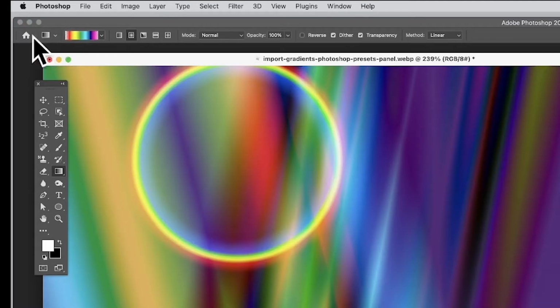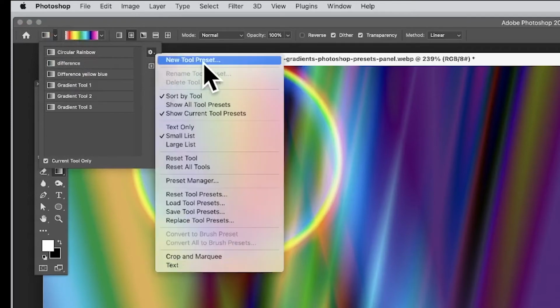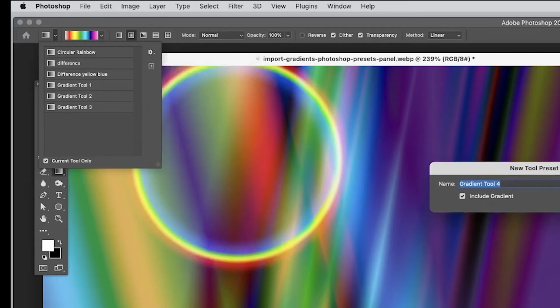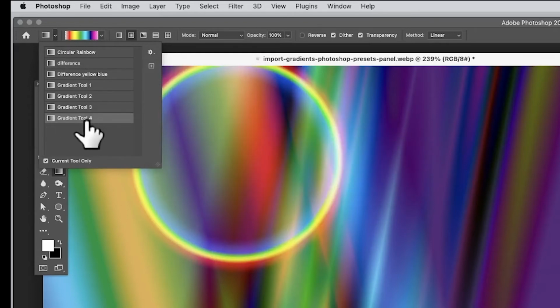So I can go here, Tool Presets. Just click there, and then I can turn around and say, well, let's just quickly add this now. I can click here, New Tool Preset, as well as click here. So I'm just going to click there, and I'm going to call it Gradient 4. I could call it something more sensible. Click OK, and you can see it's been added there.